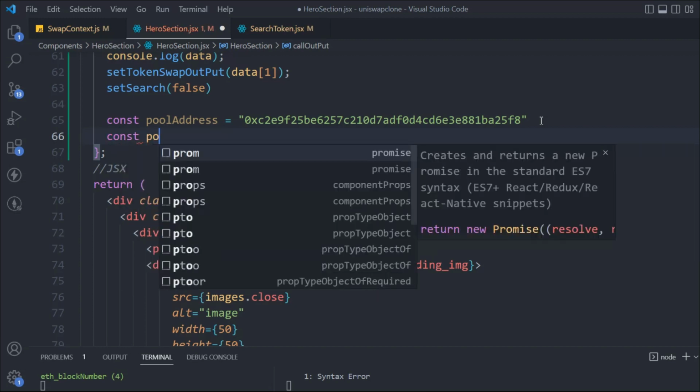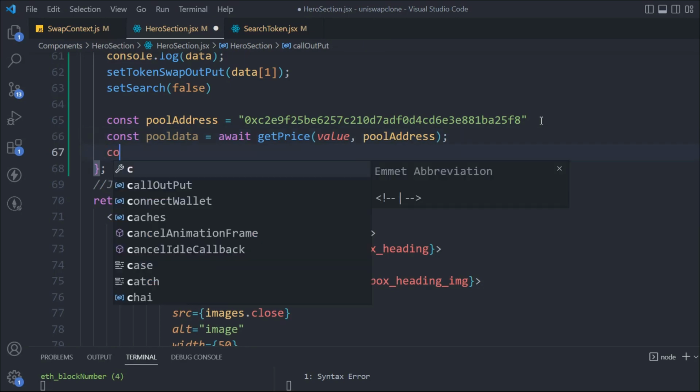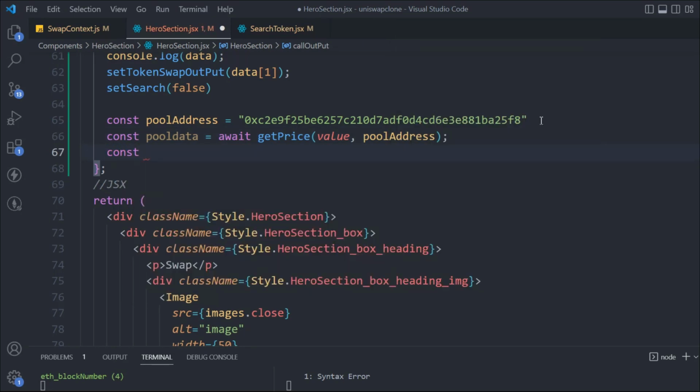And we'll take another variable. We'll say pool data. In that we're going to call the await get price function. In that we have to pass the value we are getting from the user, and we have to pass the pool address. So once we have that, now we're going to simply construct the message. So here we can say message, and the message will be something like a template literal, and then we'll take the dollar sign, the value the user is providing, and here we have to display the pool.